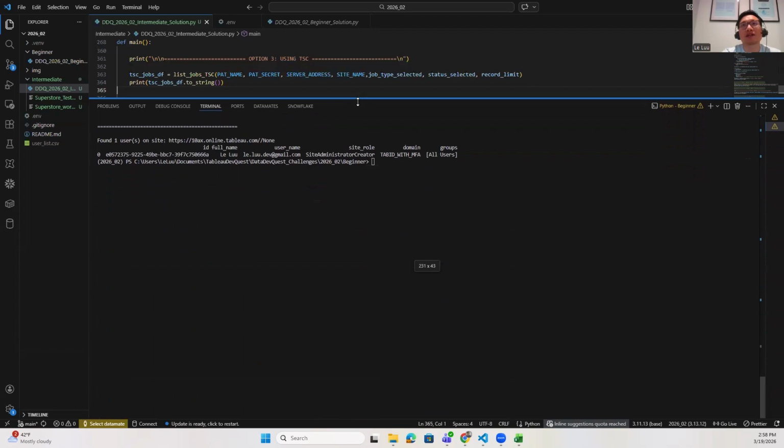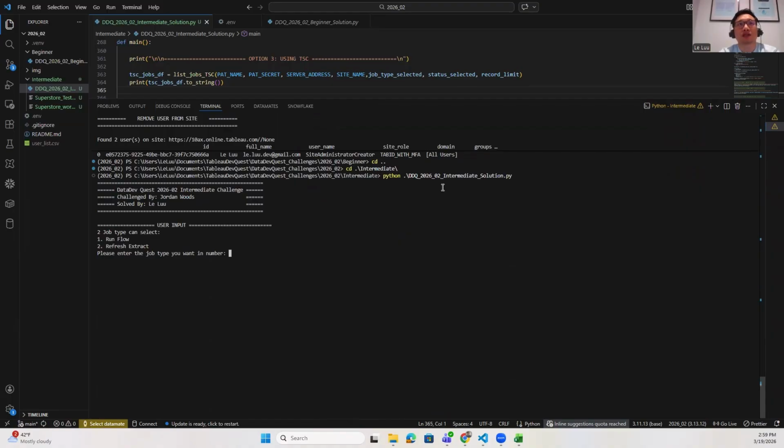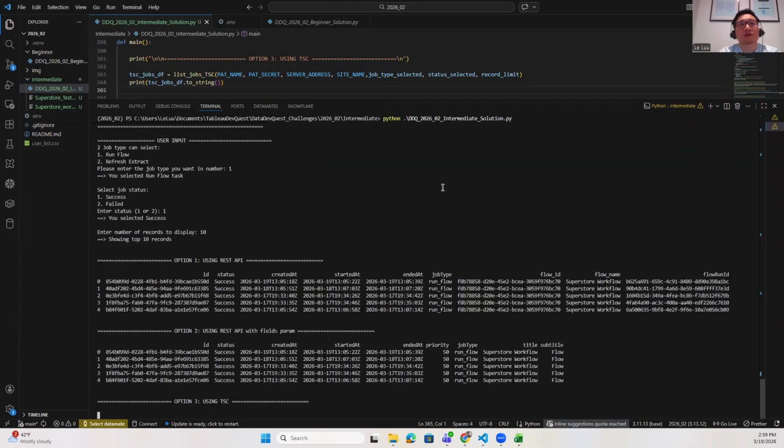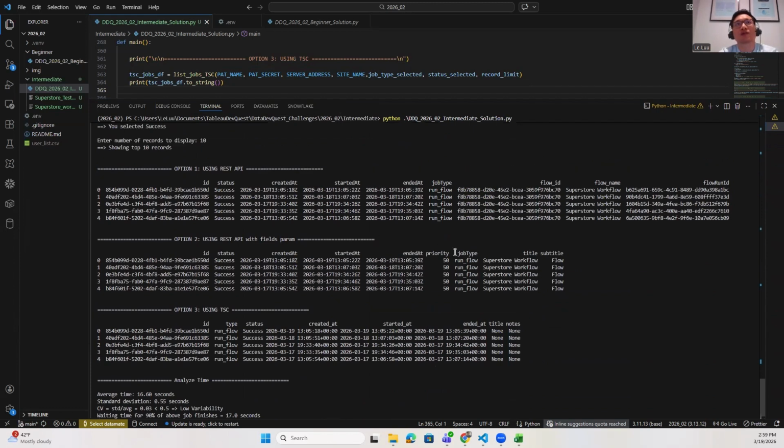Okay, let's run this program. Yeah, I want to extract the run flow only. Success. I want 10, because it doesn't have much rows in the Tableau Cloud. So it only returns 4. That's success with this ID.